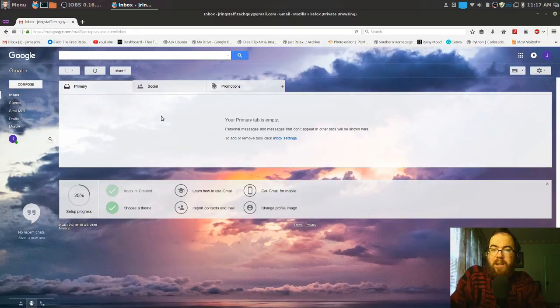That's how easy it is to create an account, to get up and running. And once you do that, you're good to go. You can now start sending emails to people, handing out that email address, and writing letters.